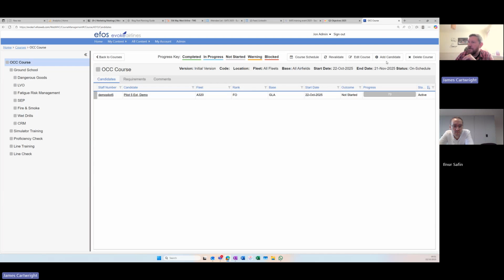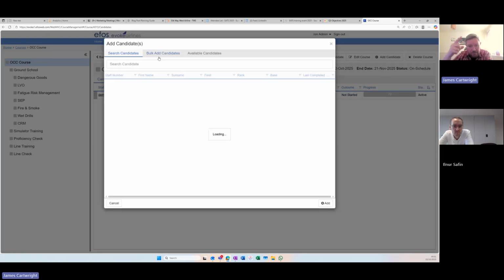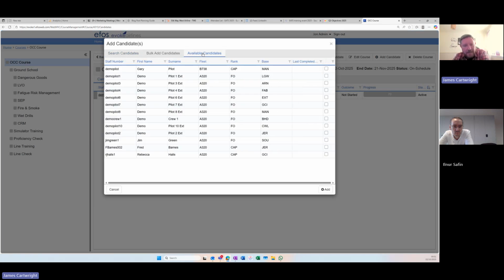Equally, when we look at the add candidates options, bulk add gives us the ability to just add all of the staff numbers, staff IDs. You can put as many pilots as you want. Available candidates is actually based on expiry dates. So this will present all of the pilots whose expiry date aligns with when this training is being scheduled for, and will automatically present those who should be allocated accordingly in that respect.